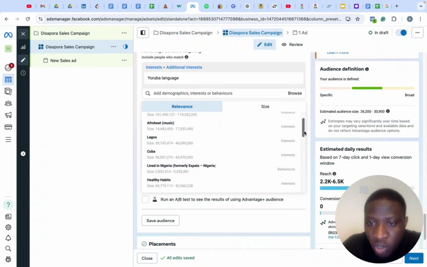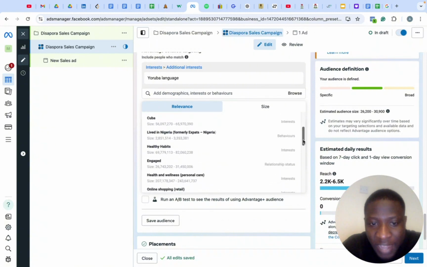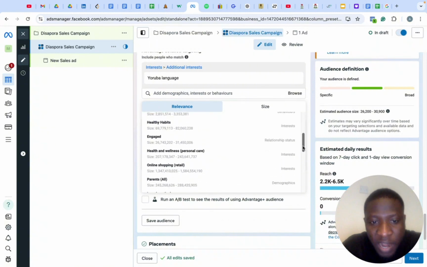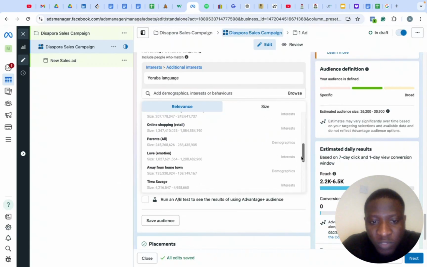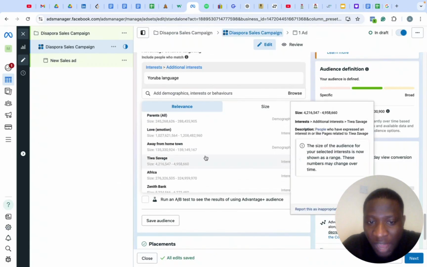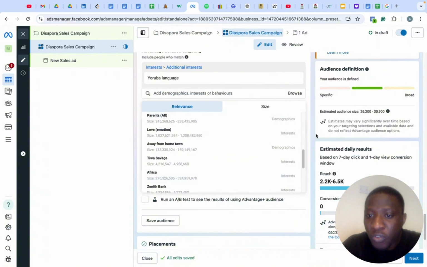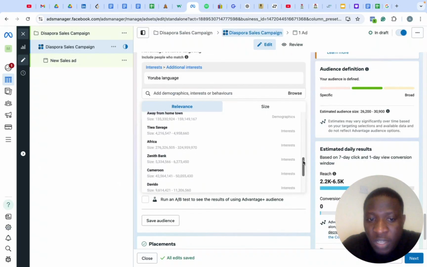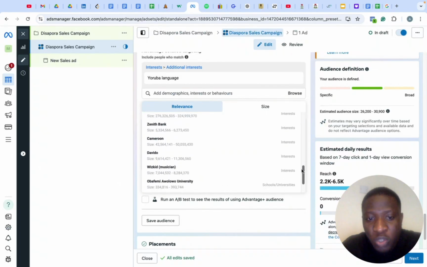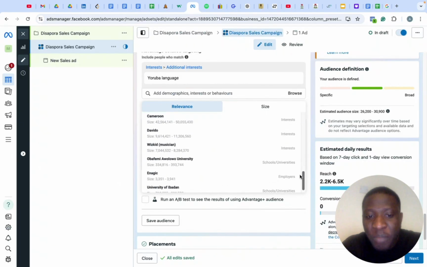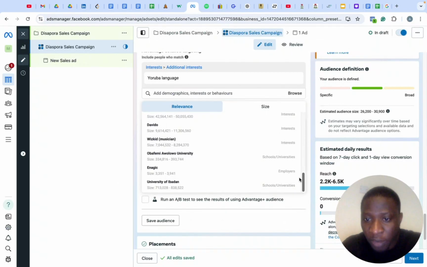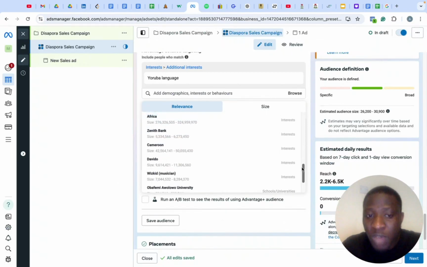So if you scroll down, you can look to engage, health and wellness, parents, online shopping, away from home. You can see Tiwa Savage. Tiwa Savage is a popular musician in Nigeria. If you see Africa, people that have interest in Africa. If you come down a bit now, you see Cameroon, you see Davido, you see Whiskey, you see Obafemi Awolowo University, you see University of Ibadan. That's how you can do your targeting.